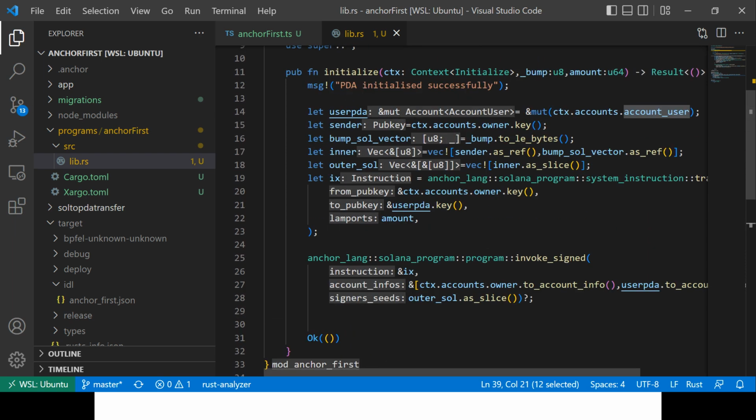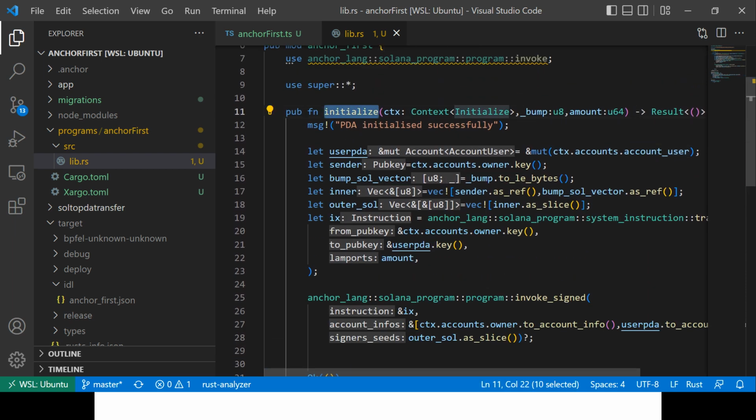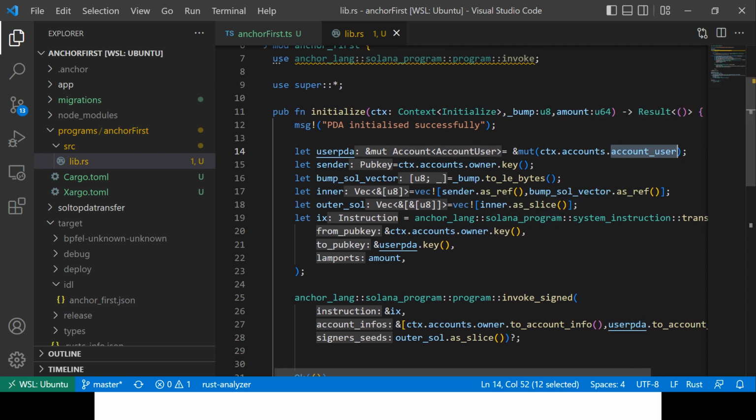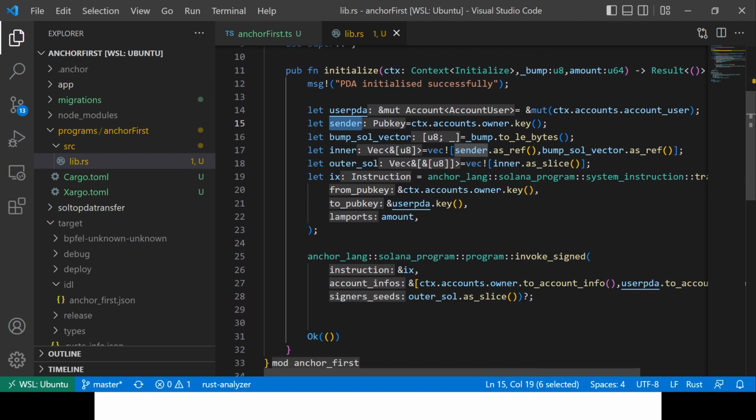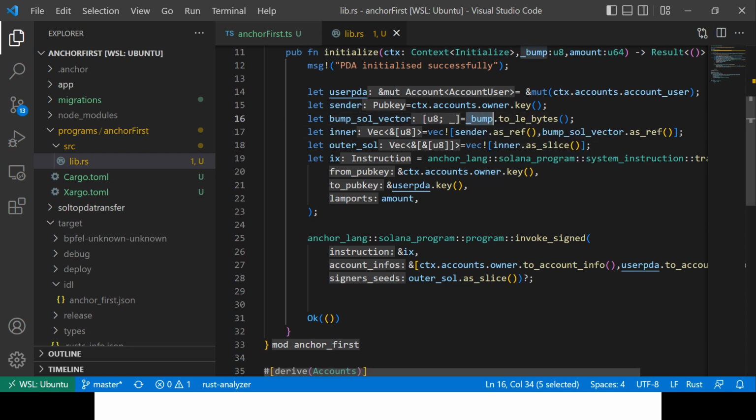If I go to my function here, inside the function what I'm doing, I'm holding the PDA account into a variable, user PDA, and then the sender. I'm taking the owner key basically. So this will be my sender. Then I'm creating a vector from this bump value. And then I'm creating this inner value by using the seed value basically.